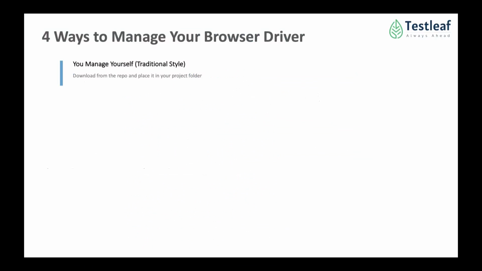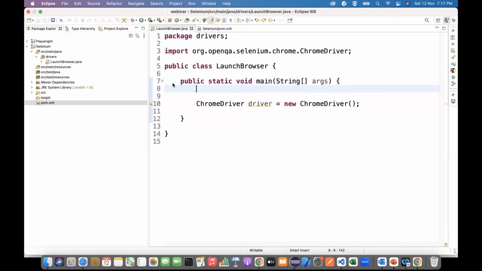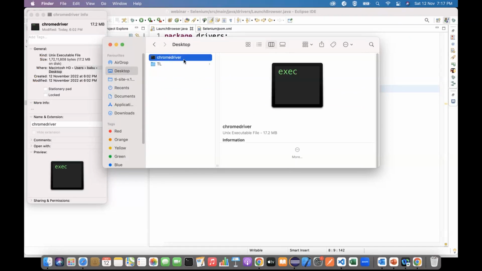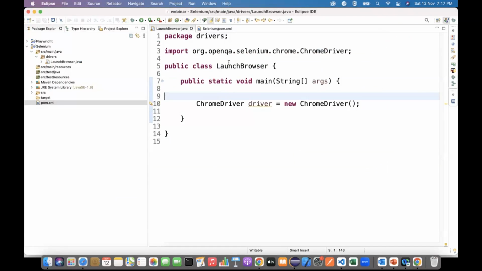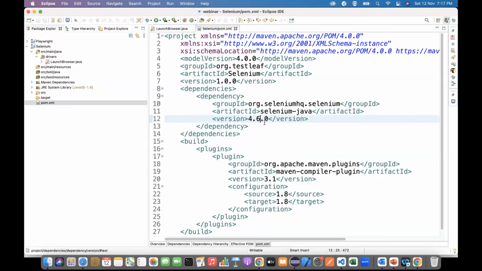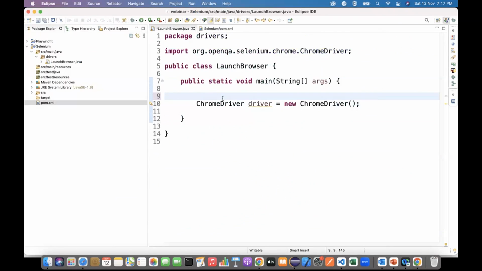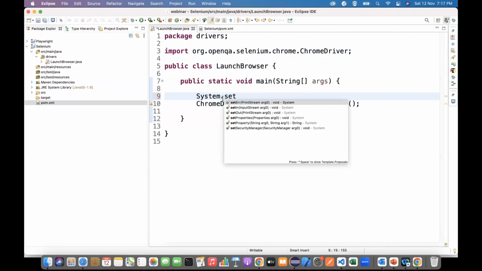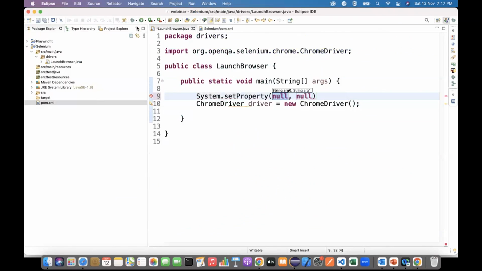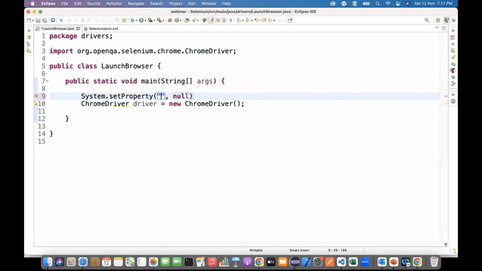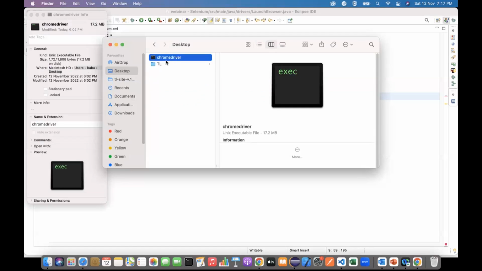The second approach is that you download it and keep it in your project folder. For example, I have already downloaded it and kept it on my desktop. There is a Chrome driver on my desktop, and as I'm on a Mac machine, I kept the Mac version. So if I'm using an older Selenium version, let's say 4.5.0, what I have to do, you all know this code, is write System.setProperty. This is not Selenium Java code, it's pure Java code where I'm setting the path, webdriver.chrome.driver. You all know this, so I don't have to teach you.